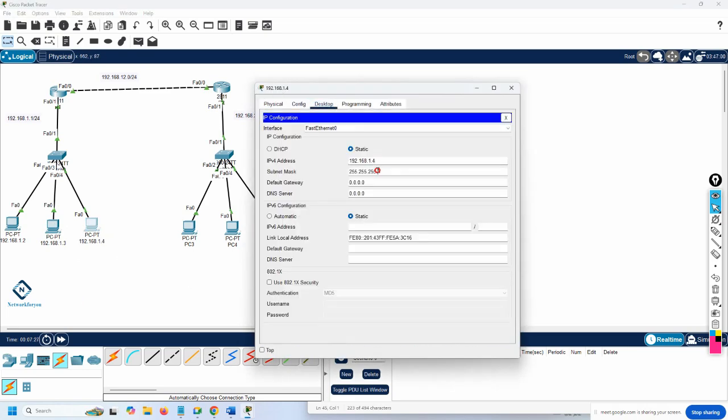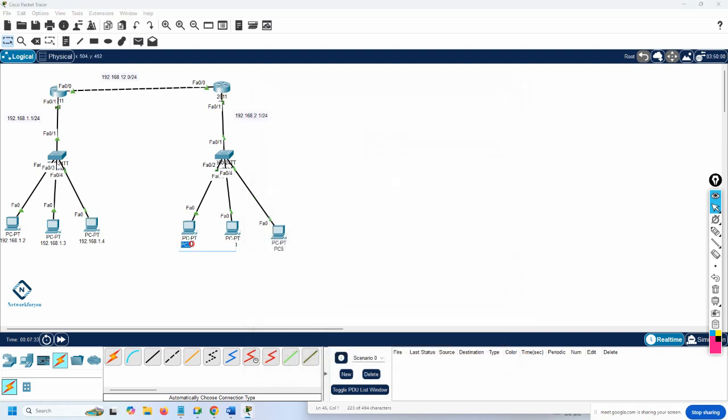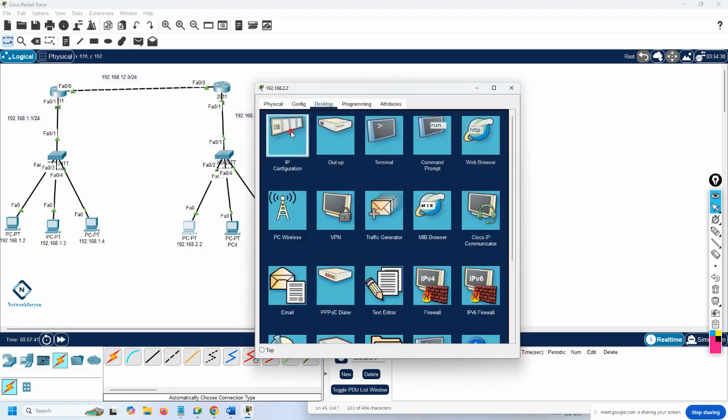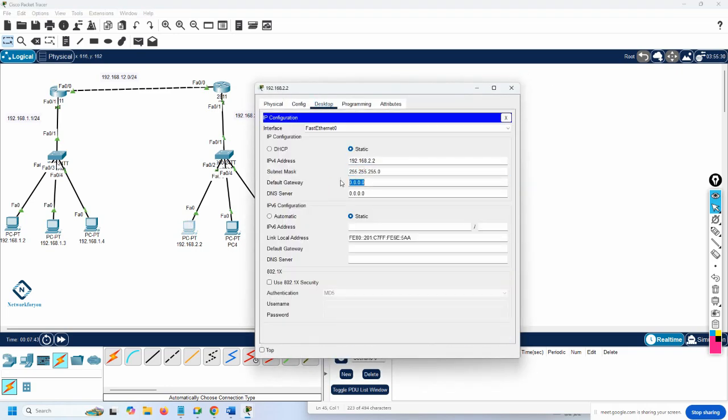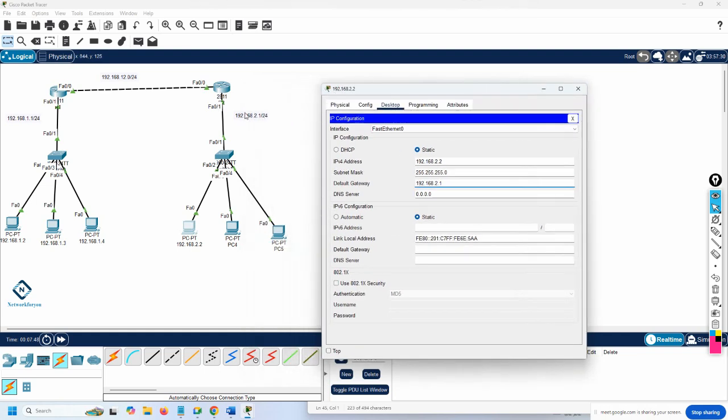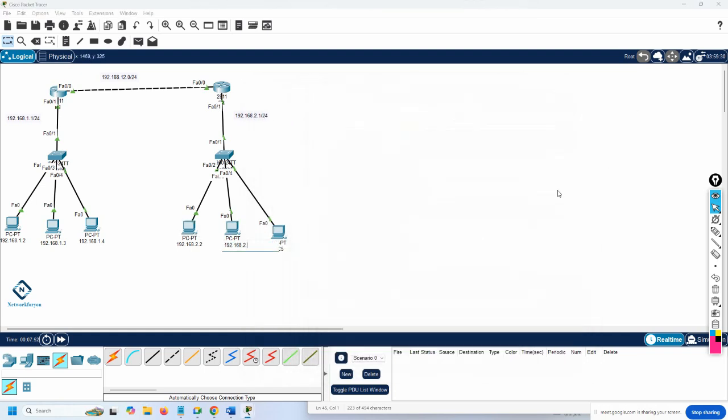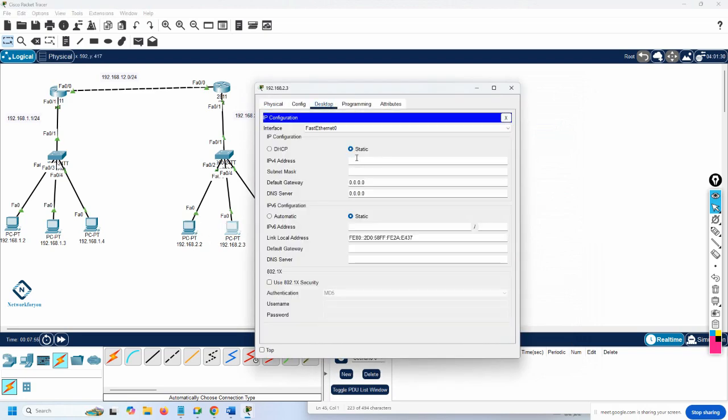Let's see. Here I can put 1.1. Same thing here, we will go and write 192.168.2.2, and I can copy and paste here, and here we will change, 2.1 is our gateway. So this is the router interface IP we need to put as the gateway. So I am just putting the IP on all the computers. After that we can ping and check whether connectivity is there or not.